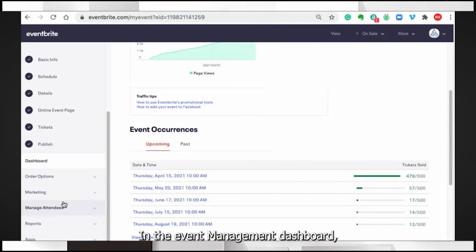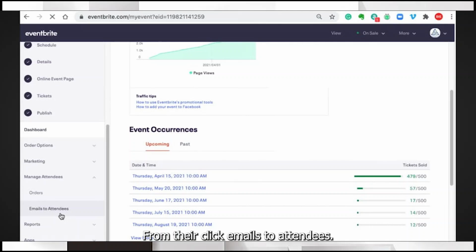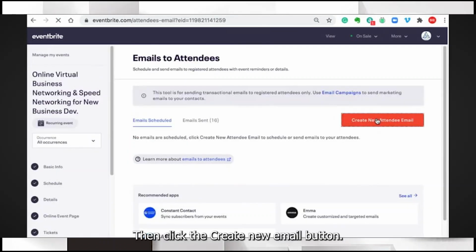In the Event Management dashboard, look for Manage Attendees in the menu on the left. From there, click Emails to Attendees. Then click the Create New Email button.